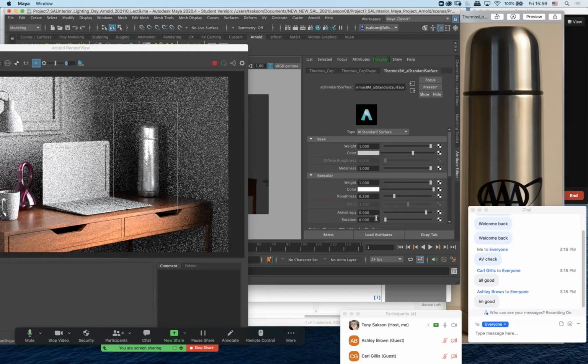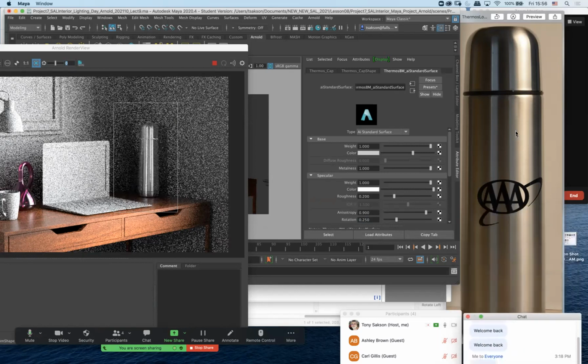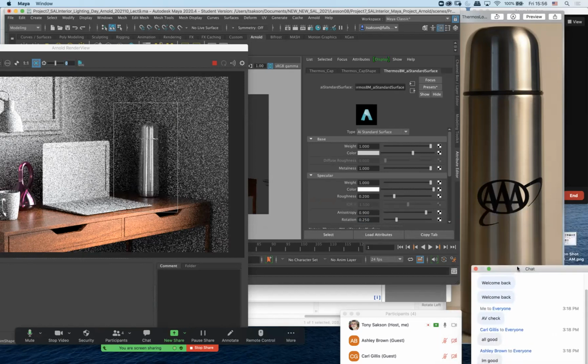But I don't have degrees. I only have 0 to 1. So what do I have to do? What's the 0 to 1 equivalent of 90 degrees? Yeah, 0.25. It's going to be a quarter. So 0.25. Now I got a nice stretch. I need a little more roughness. That's pretty rough, pretty blurry. Just like this.